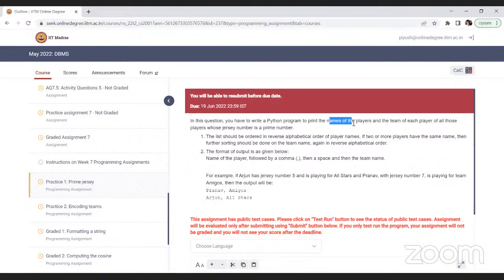So here you have to find the names of players and the team of each player whose jersey number is a prime number, right? So what I can do is write a simple select of name and team name from the table, and then apply the condition. But can I apply a condition like jersey number equal to prime number in SQL? No, right?